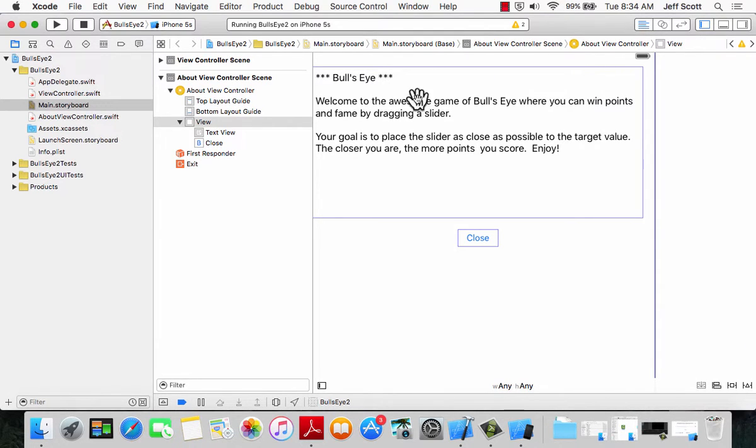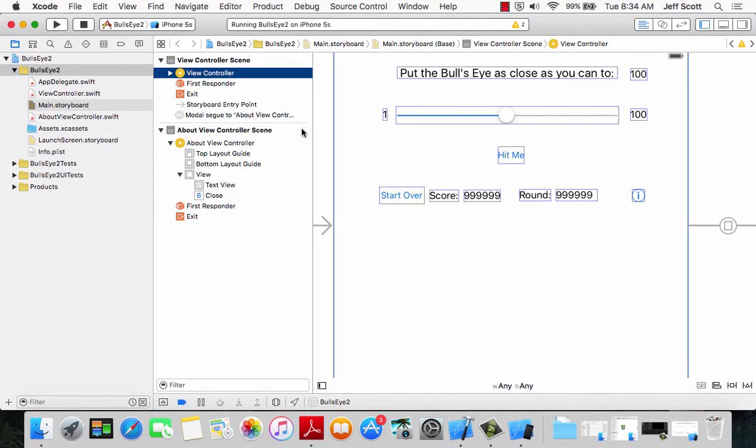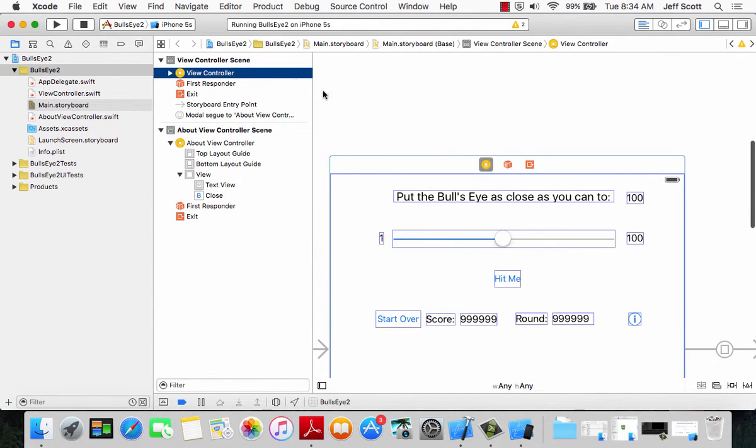BullsEye 2 over on the. Yeah, you're right. Right there. All right. Trying to get to the properties. That's what I'm trying to get to, is right there. All right, so I want to go to the view controller of my main controller right here.